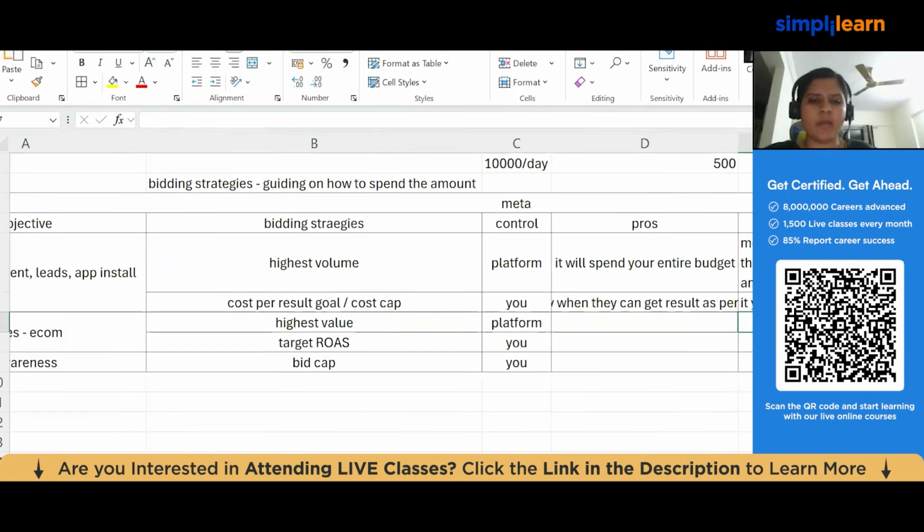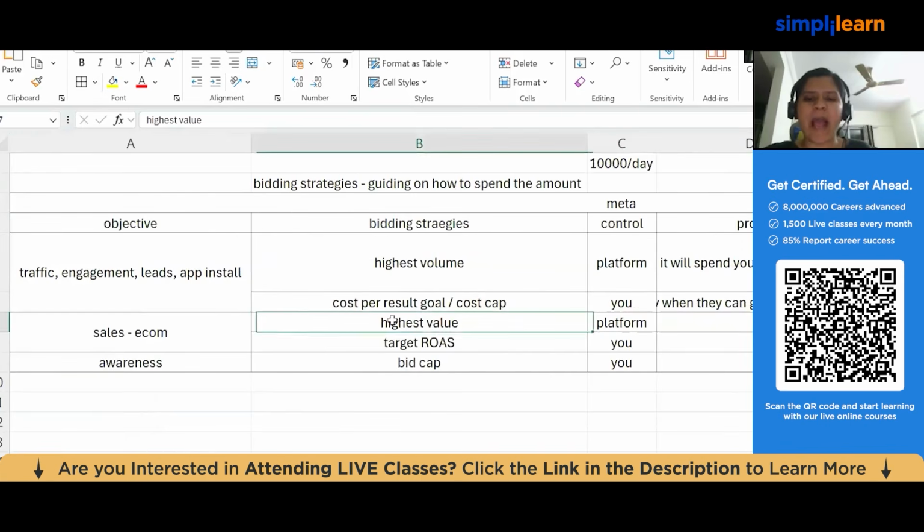This one is for your e-commerce brand. The concept is the same for highest volume and target ROAS as well. In highest value, by the way, value means revenue over here.